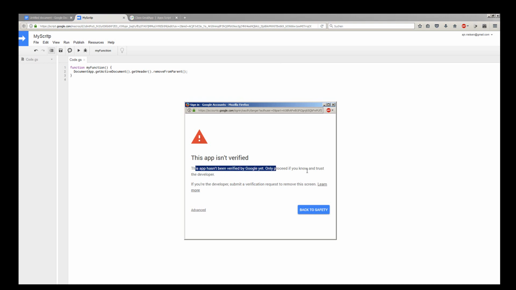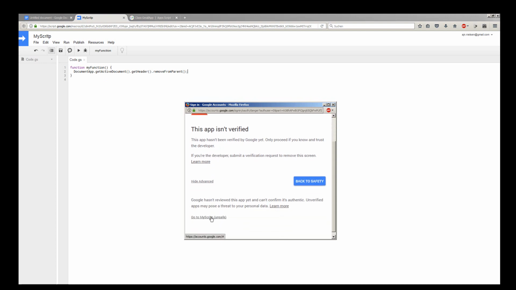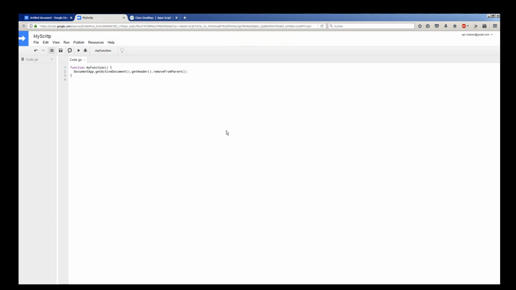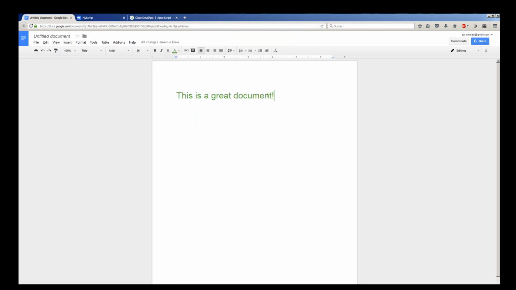This is a security warning, because I shouldn't execute the script if I don't trust the developer. But since I have written the code, I of course trust myself. So I click on Advanced, and then I say go to my script unsafe, and then I say allow to execute the script. Okay, and now we have done this authorization thing. The script is executed, and if I go to my document, then I see the header is gone.